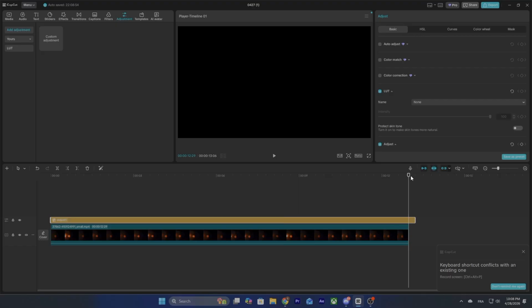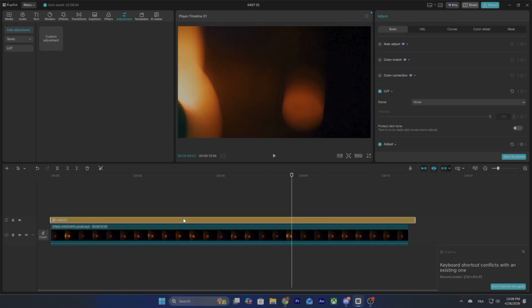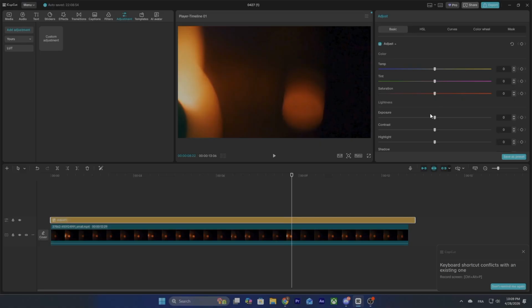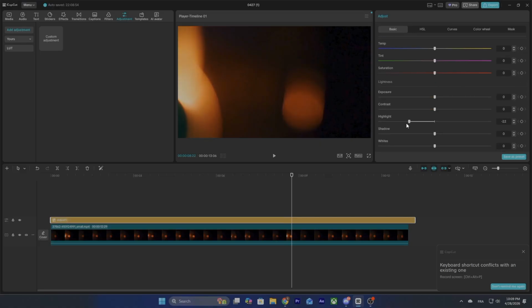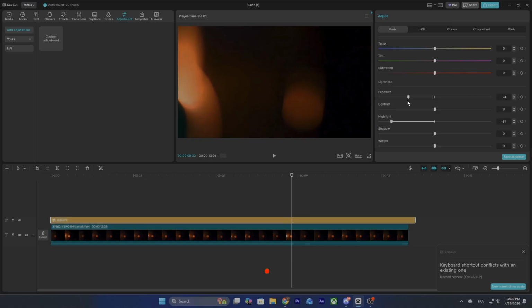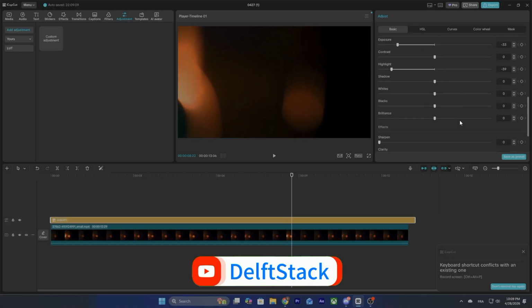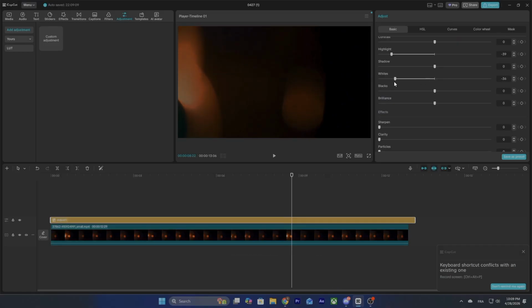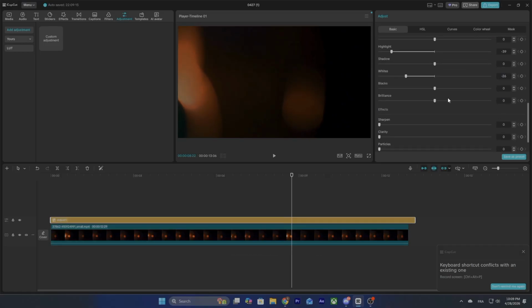Now, after you have done that, just select the adjustment layer and go to this basic tab and then scroll down until you find the exposure button and the highlight button. Drag the highlights, drag the exposure, as you can see. After that, you can also decrease the whites in the video, and you can see it is making a significant change to your overexposed video.